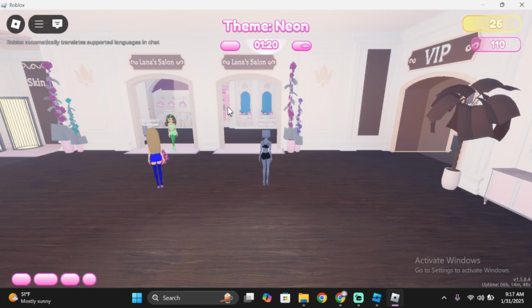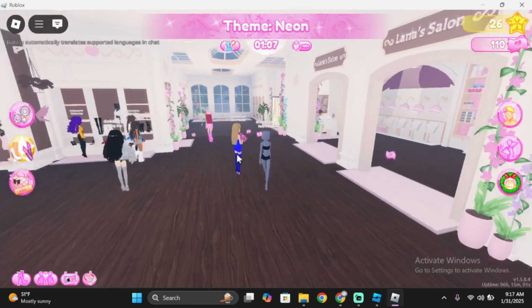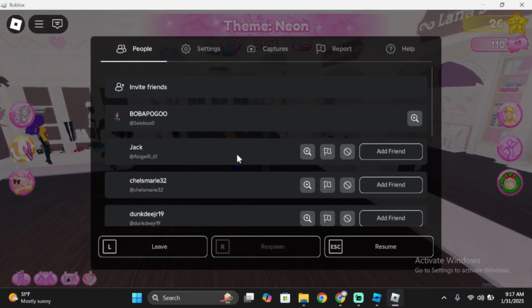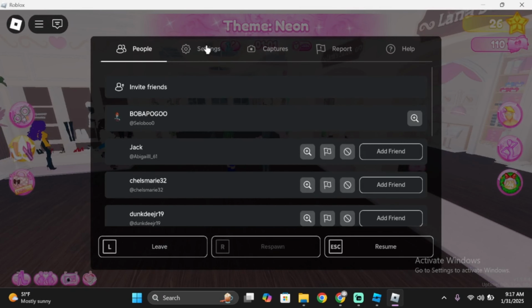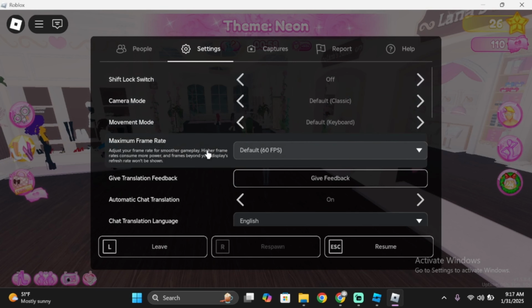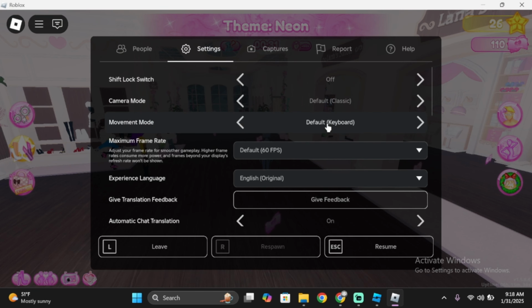And once you're inside the game, in order for you to change the keyboard controls, simply press escape on your keyboard, or you can simply tap on this Roblox icon. From here, tap on settings, and inside settings, you'll find an option that says movement mode. It is set to default.